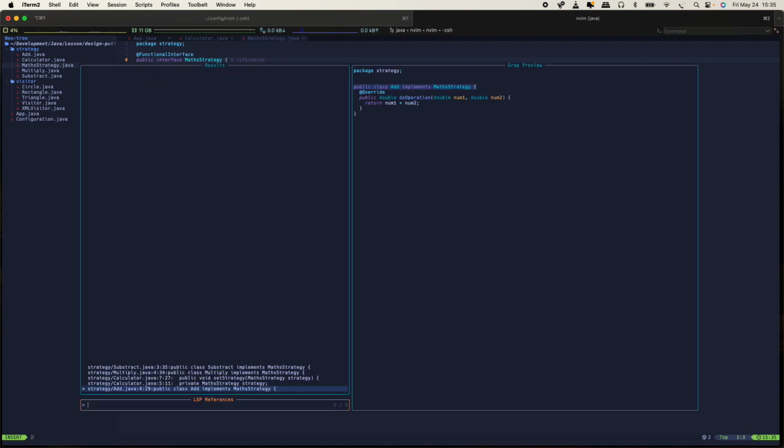If we check the implementation, we have the add operation. Basically we take two inputs, add those two values, and return the result. We also have multiply and subtract. In the same way we can implement division as well. So let's see how we can use this calculator.